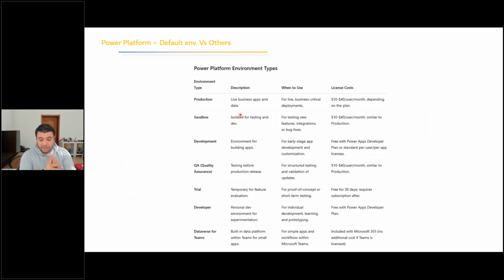Now, coming back to the different types of environments we have, well, you have multiple. The production, and I made a table just for you about the description, like production is for live business apps and data, when to use, and the license cost. I wouldn't really rely on the license cost. This is an average of my customers with their licenses. This can always change with your technical account manager, could be less, could be more. This is just an average I got from mine.